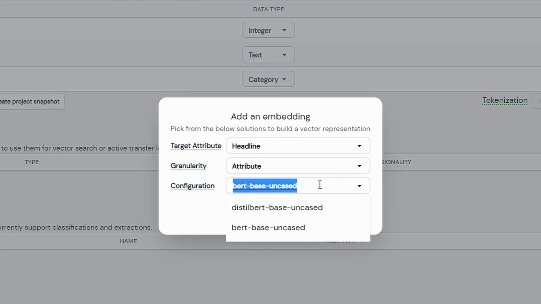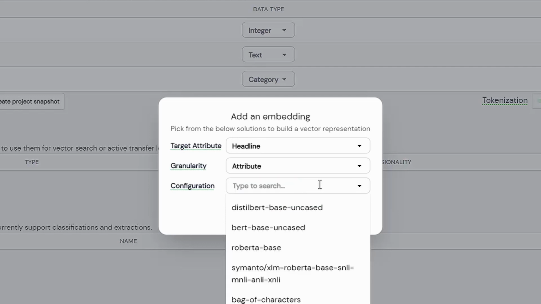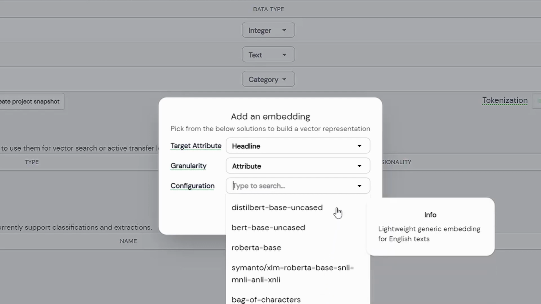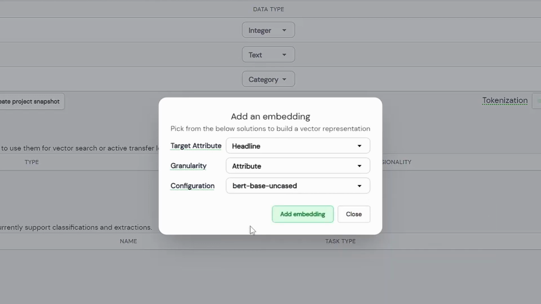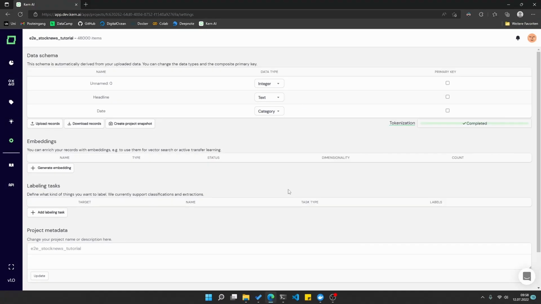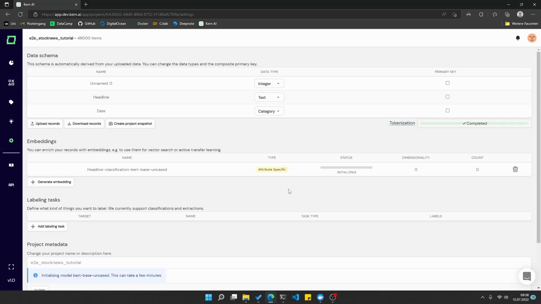The configuration is a pre-trained Hugging Face model. You can select one of the very many models we have selected here for you. However, please keep in mind that all these models here only work for English text data. If your data is in a different language than English, don't worry, simply head over to huggingface.co and select one of the very cool models for different languages. You will also find very good tutorials on the topic there. For now, I'm going to select Bert Base Uncased and generate my embeddings. Very cool.